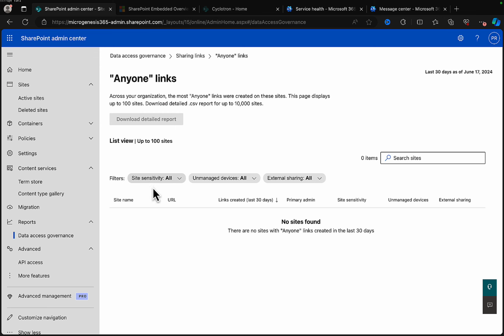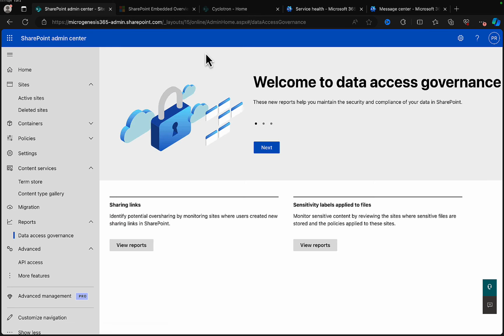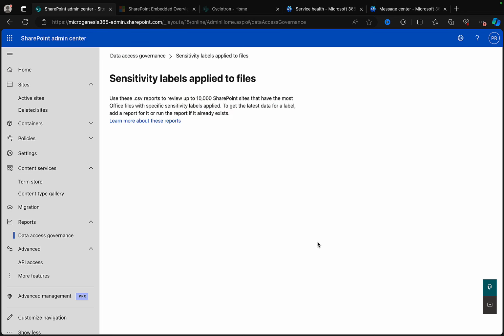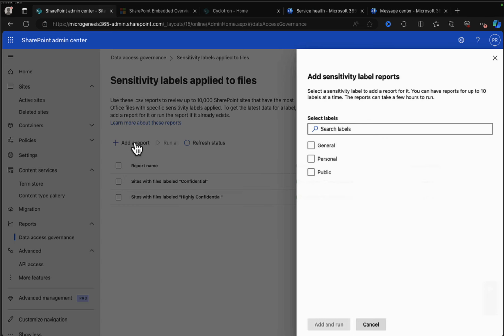that no sites were found, so that's a good thing, I think. And this is not a production tenant, this is a test tenant at the end of the day, so I wouldn't expect to find too much. Sensitivity labels apply to files. We can look at reports for those as well, and if I do that, I can see sites with files labeled confidential and highly confidential. I selected those. I could have added more. I could have added other labels in there, as you can see, the general, personal, and public.